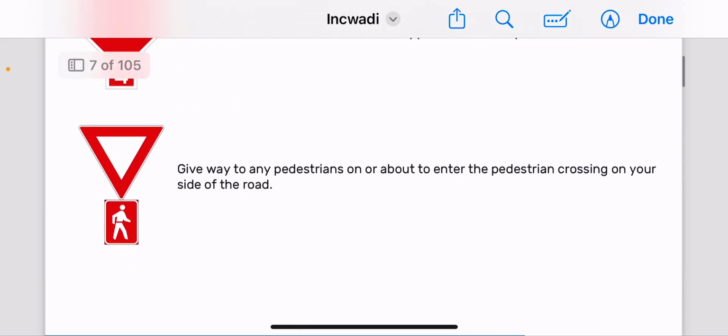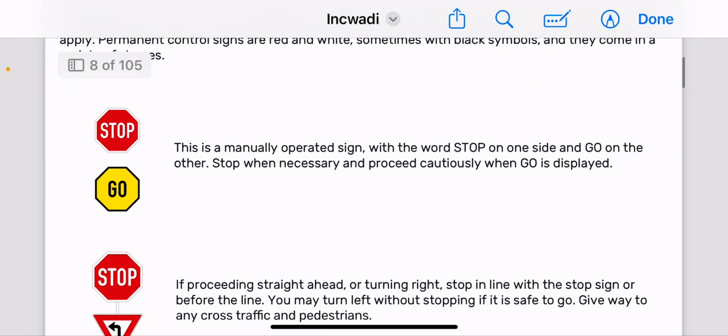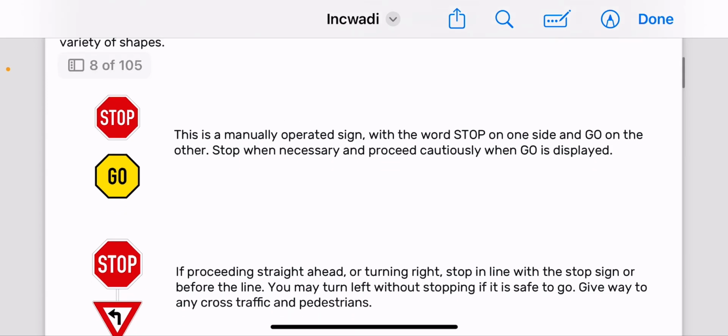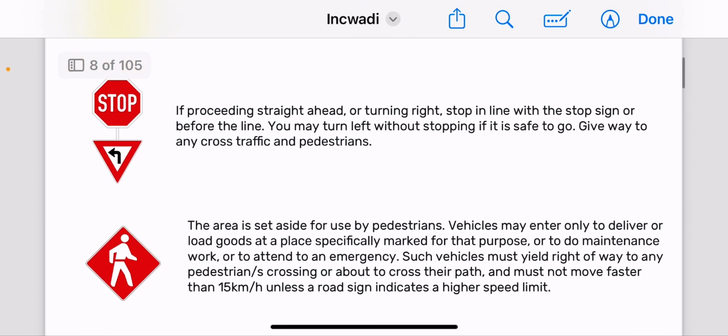And then here, it's yield for pedestrians. Give way to pedestrians. And then here, it's stop and go. When they say stop, you stop. When they say go, you go. Here, it's stop and yield. If you are proceeding straight, you should stop. But if you are turning left, you should yield. To yield means to slow down.